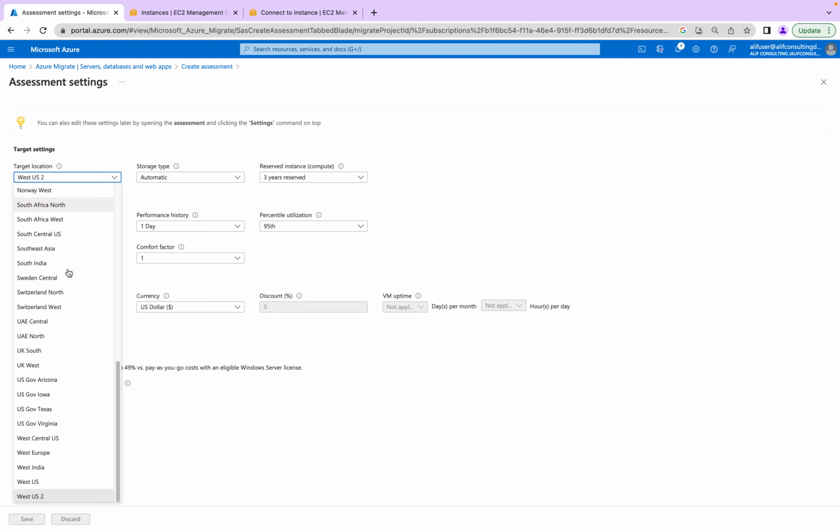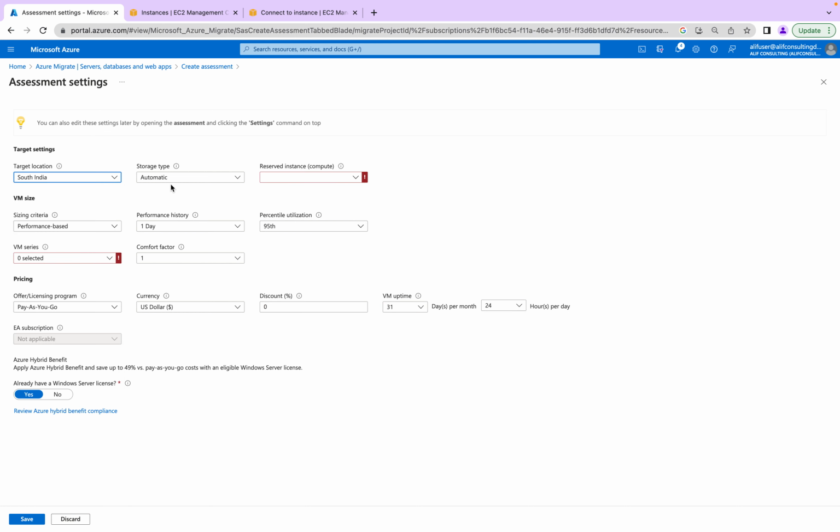What is your target location? In my case, I want to put everything in India, so let's pick South India. Then there is the reserved instances cost option you want to select. What is the storage type? Either you want to use premium, standard SSD, or standard HDD. It's based on the performance data that can be collected, or if you specifically want to assign a specific storage type, you can do that as well.